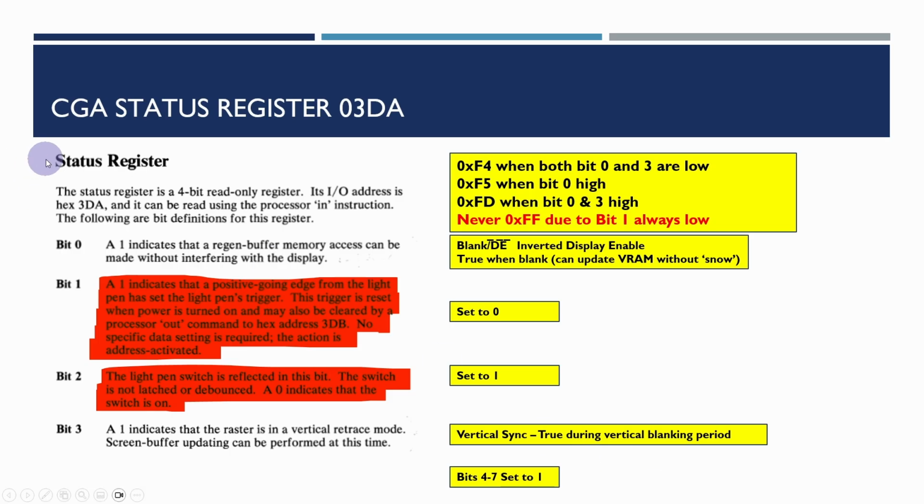So what we're going to look at now are the status and control registers. We'll just have a quick look at the status register to start with, because this is the simpler one. So this is the status register information from the original CGA technical documentation produced by IBM. And there's only really 2 bits that we're interested in.